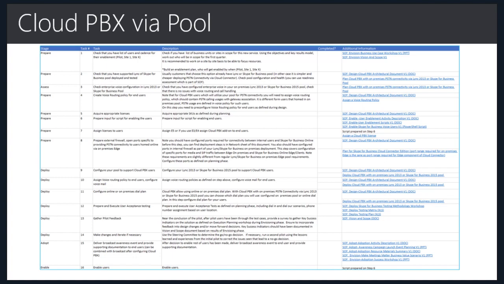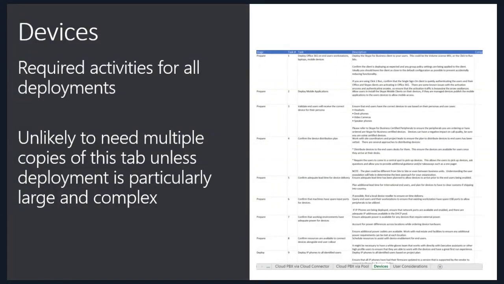The eighth tab that you need to go through with the workshop participants is the Devices tab. This tab contains the tasks that must be completed at least once. In a large engagement with device rollout involving multiple sites, multiple project timelines, it may be necessary to duplicate the tab or the task within the tab.